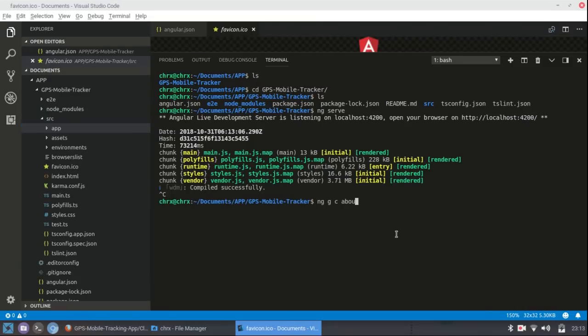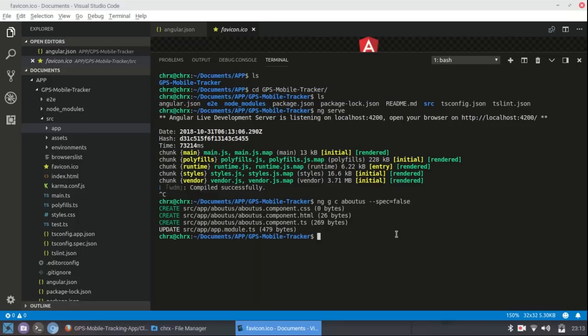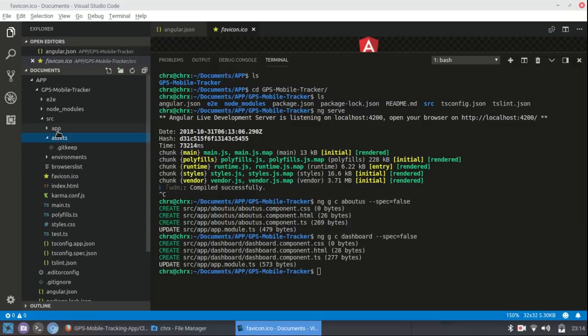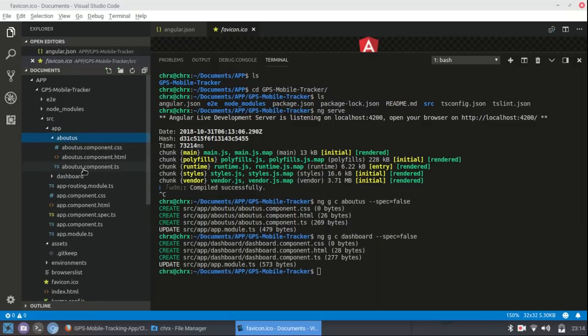I'm going to create a couple of new components here, like all the pages. For example, my website is going to have a page called About Us. So let's say ng generate component about-us. I will need more, so I'm going to go back to my GitHub repository. As you can see, I need a couple more components, like dashboard. Okay, dashboard is done. So about us, dashboard. Let's go back here. I need footer.